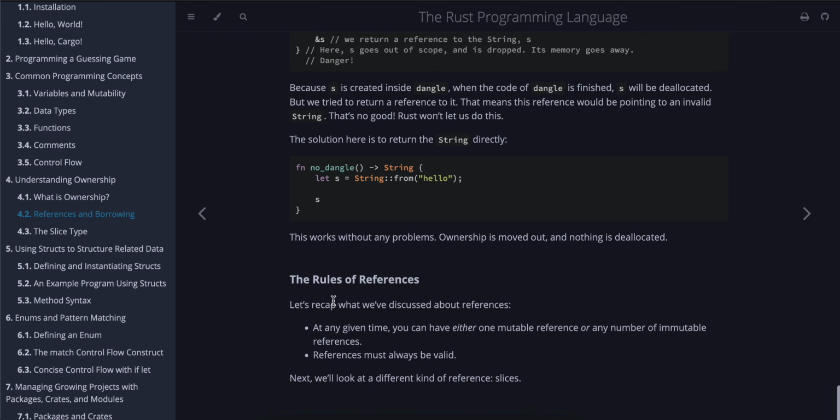The rules of references. Let's recap what we have discussed. At any given time, you can have either one mutable reference or any number of immutable references. References must always be valid. Next, we will have a look at a different kind of reference: slices.